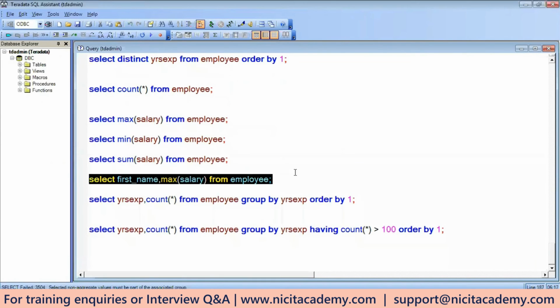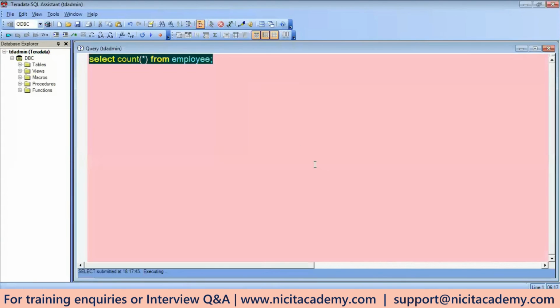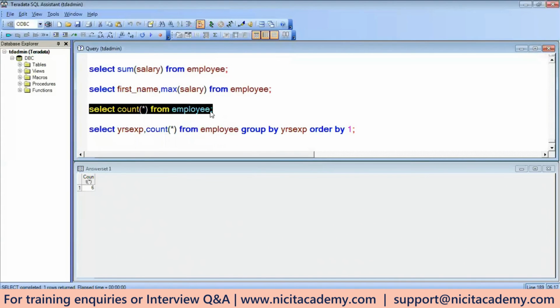So I want to get it, then only we go for this. I want to find out how many employees are there in each department. Select count of star from employee. If you make count of star from employee, it will give you the total number. Six employees are there in total. Out of which, for each and every department, how many employees are there? Then group by department number.